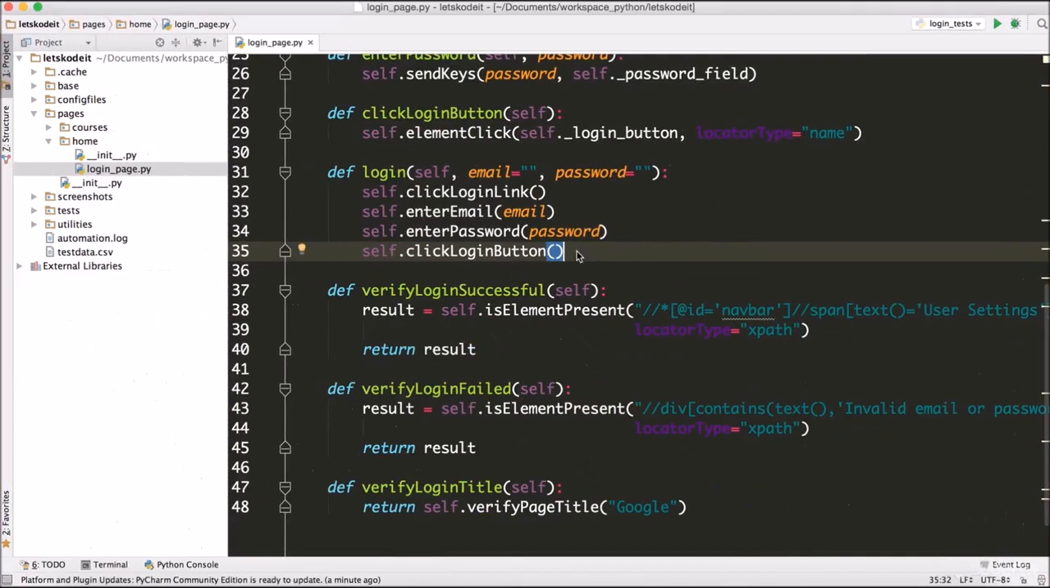So let's get started. In this one, I'm going to show you how we create a navigation class which we can utilize across the framework in all the page classes.